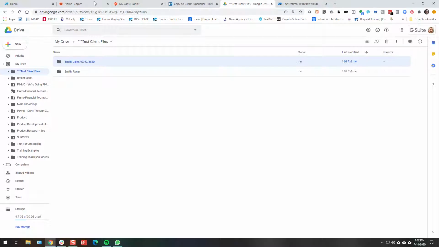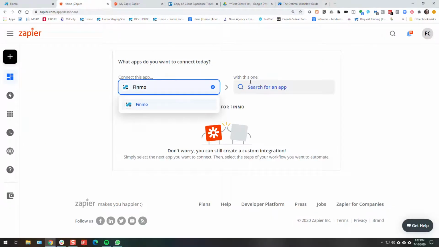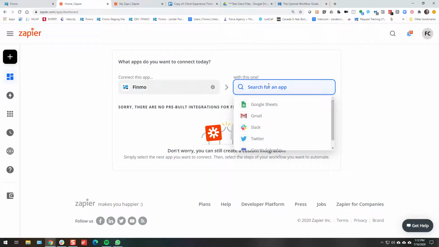So let's do it. Let's go in here, and we've chosen Finmo. Now you can start typing Google, and there's Google Drive. If you wanted Office or Outlook, there's Microsoft Outlook, and of course there's Dropbox, whatever you're using to store your files on. So let's go back to Google Drive.